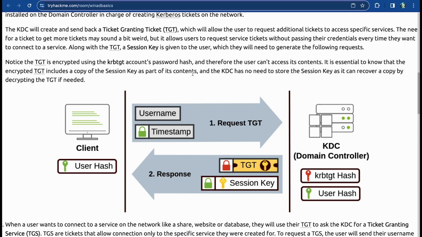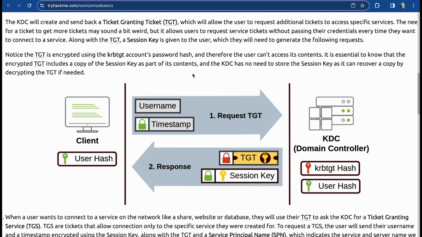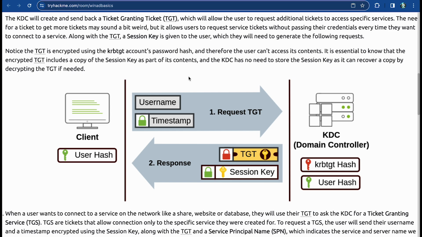Along with the ticket granting ticket, a session key is given to the user, which they will need to generate the following requests. Now, the TGT is encrypted using the Kerberos TGT account password hash, and therefore the user can't access the contents. It is essential to know that the encrypted TGT includes a copy of the session key as a part of its contents, and the KDC has no need to store the session key, as it can recover a copy by decrypting the TGT.